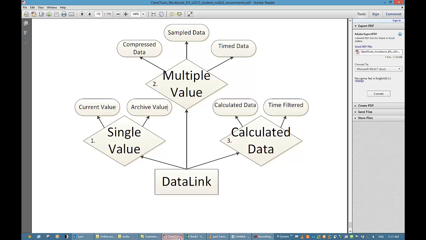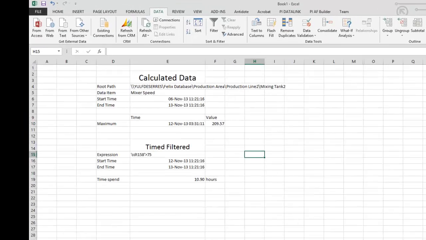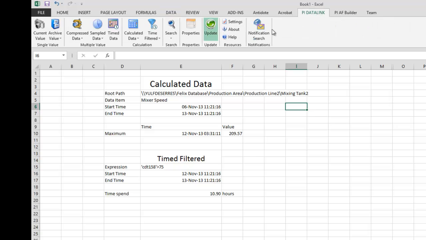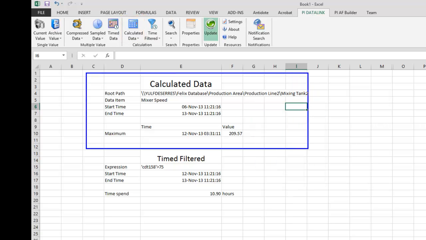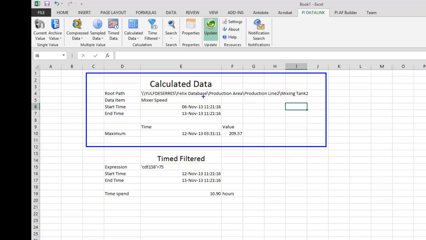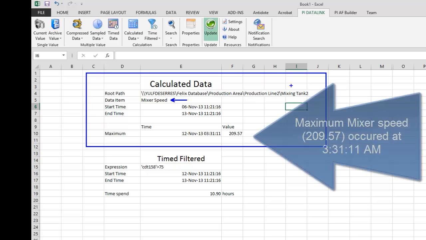The calculated data section is composed of two different functions, which would be the calculated data and the time filtered functions. The first one will return a calculation such as the average, the minimum, the maximum, or the total over a specific period of time for a data item. In this case, I'm calculating with DataLink the maximum mixer speed of mixing tank 2 over the last week.